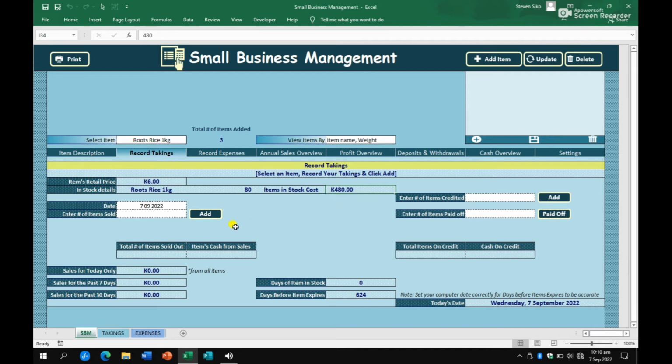So, that is how you select between items every time you want to record takings to whichever item a customer purchases. Let's say 2 packets of roots rice have been sold out. We enter 2, and we click on Add button. After clicking on Add button, quantity of packets of roots rice already sold out is shown here, and the cost of those 2 packets is also displayed here.